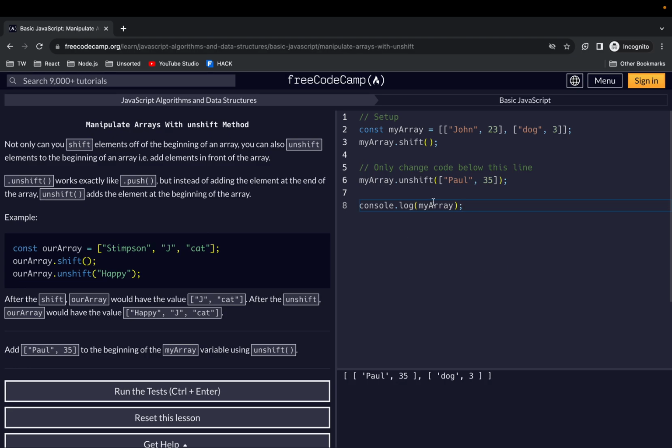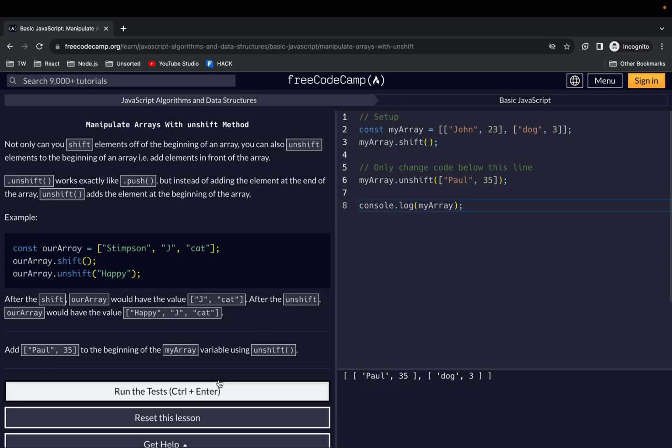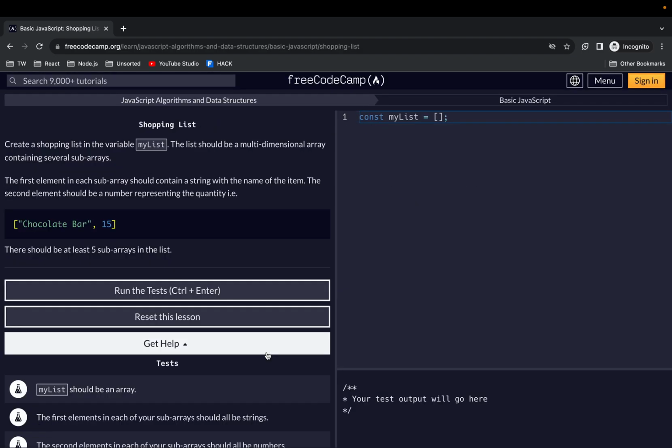And as you can see, shift takes away the first item. So John 2, 3 is taken away, which will leave us with only dog and 3. And then unshift adds Paul 35 to it. So we end up having Paul 35 and then dog 3. Okay, all right, on to the next one.